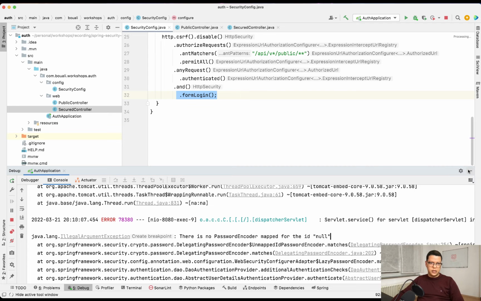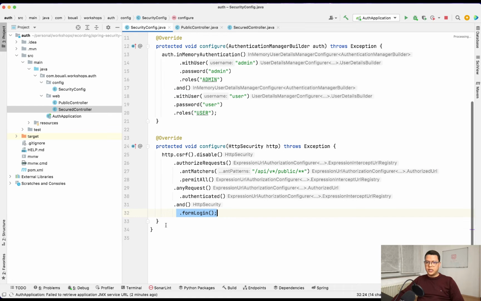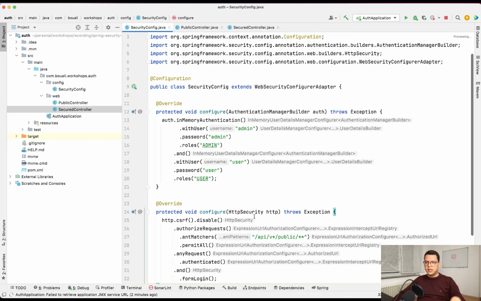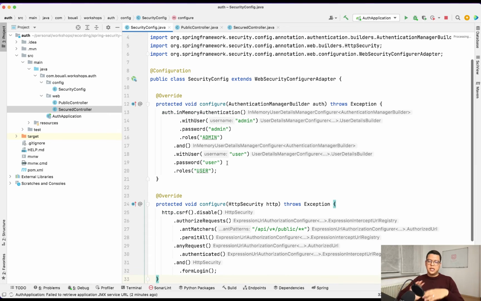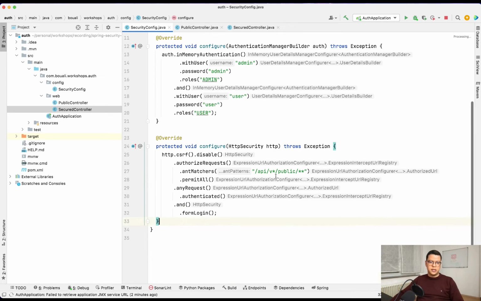So what does this mean? This means that we did not provide a password encoder for Spring to use to encode or compare the passwords. Let's imagine we have users stored in a database. When we store a user in the database, we need to encode or hash the password. So we also need to tell Spring the same password encoder that we used to hash the password, so Spring will use it to compare the passwords. So here is the easiest fix.